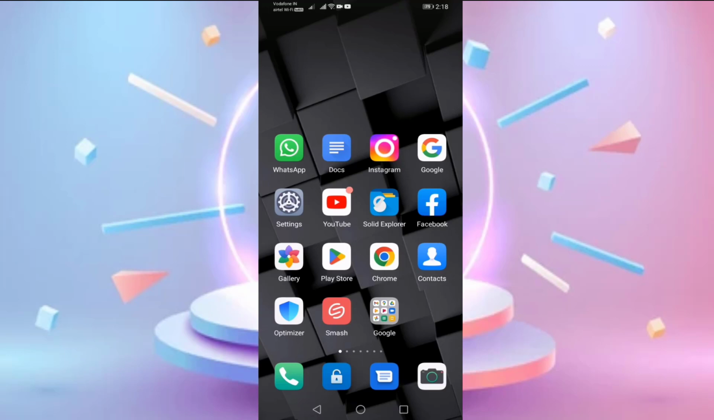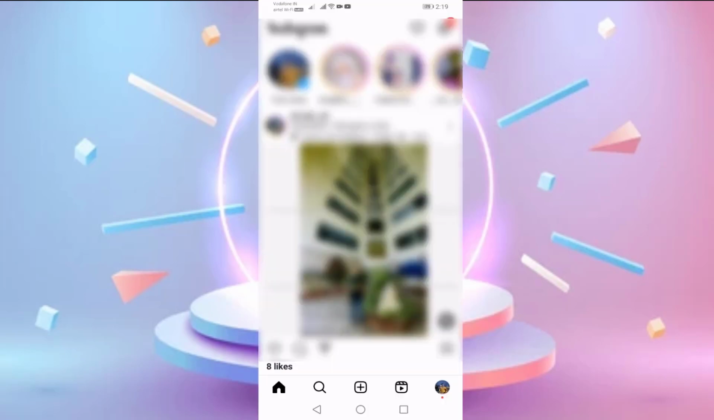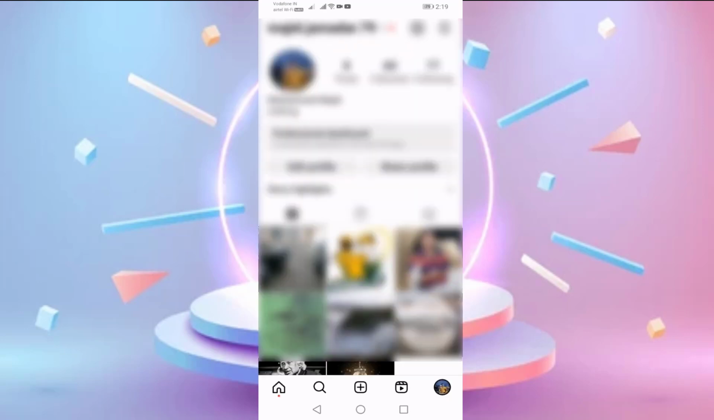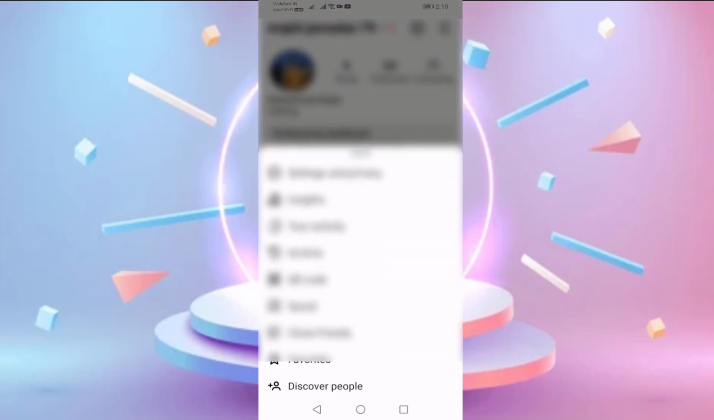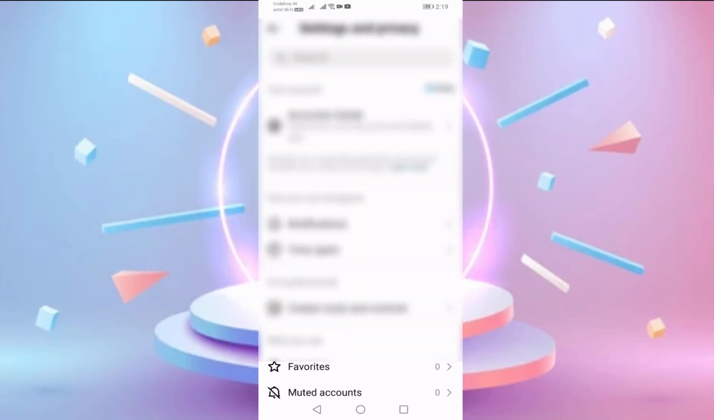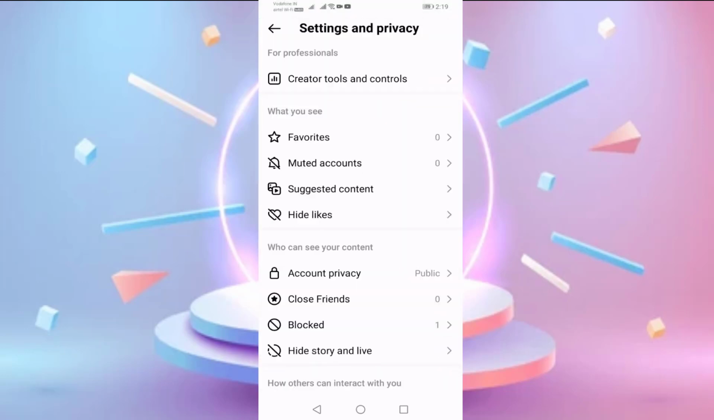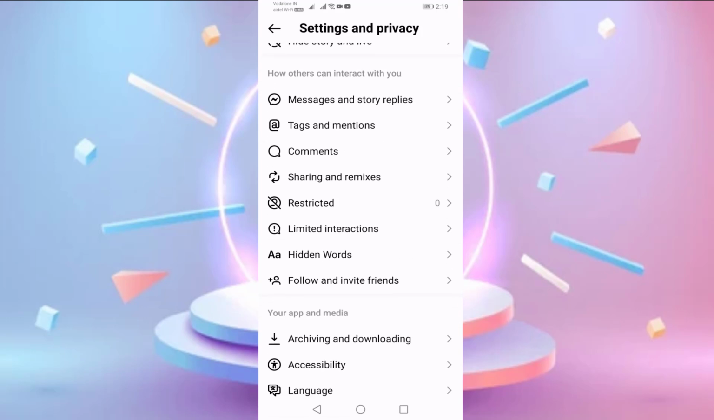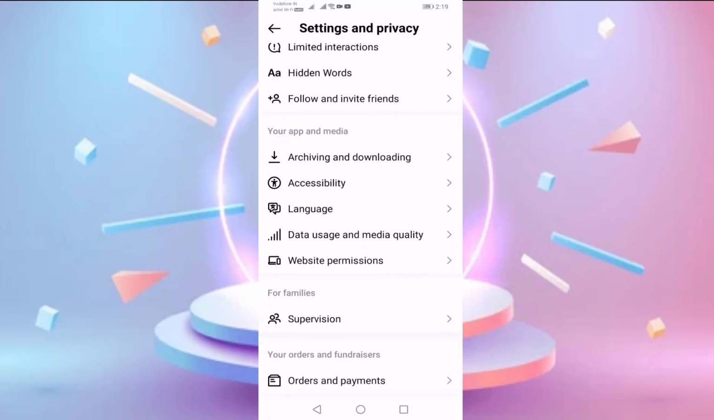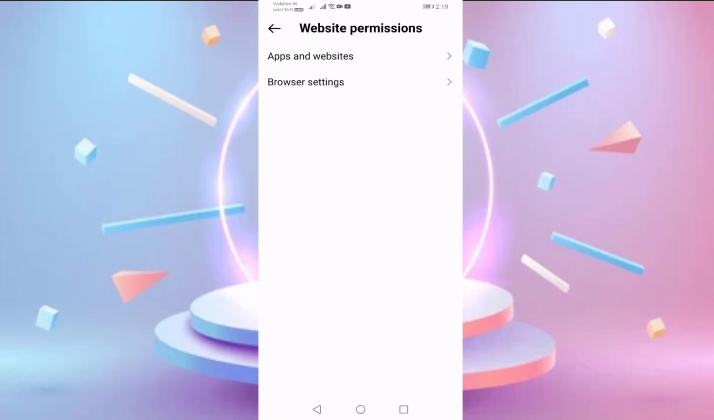Guys, first of all, open your Instagram, then press on your profile icon, press on the three lines at the top right corner, press on Settings and privacy. Here, scroll down. Then press on Website permissions. Now you can see Browser settings here. Open this option.